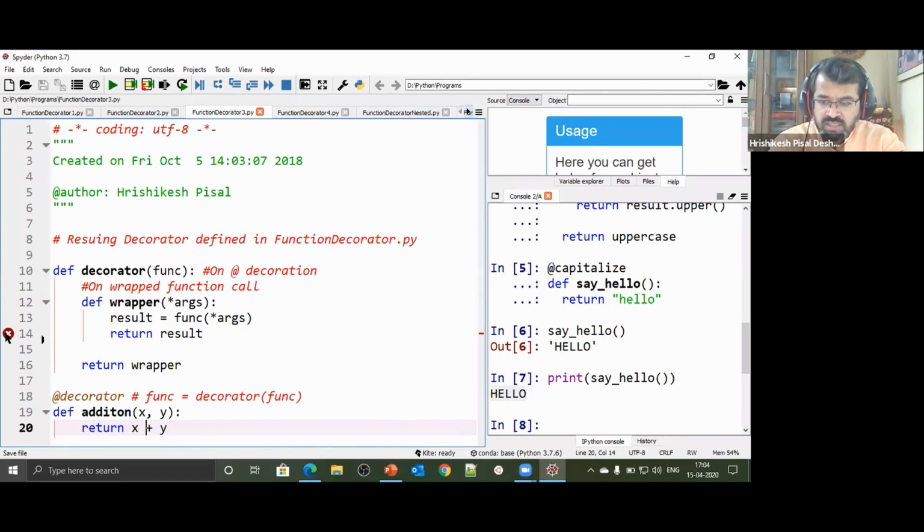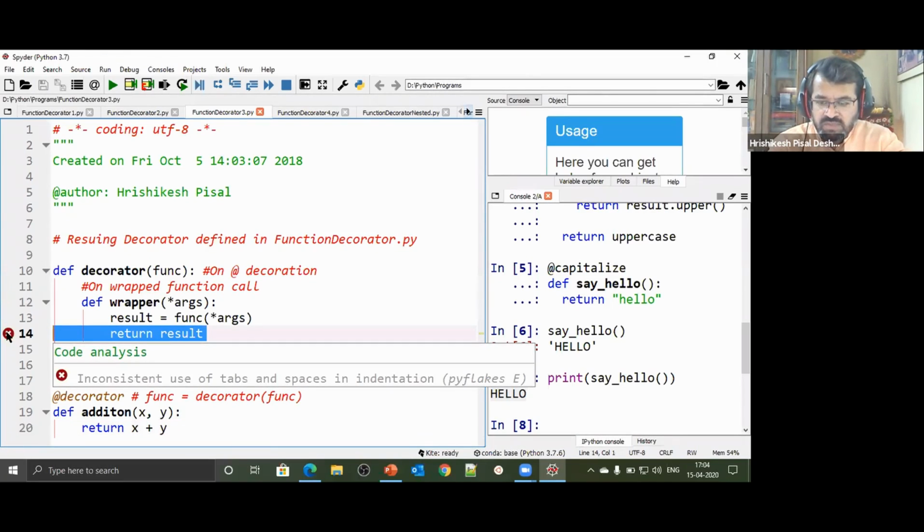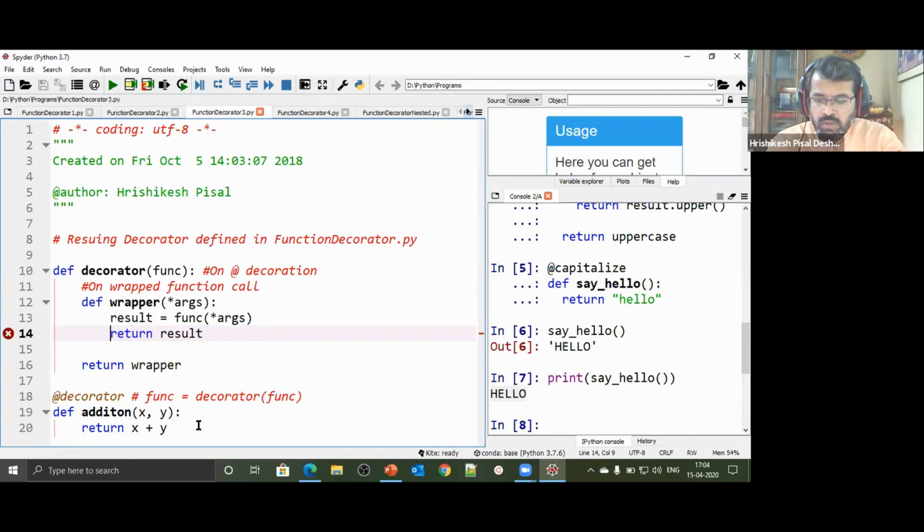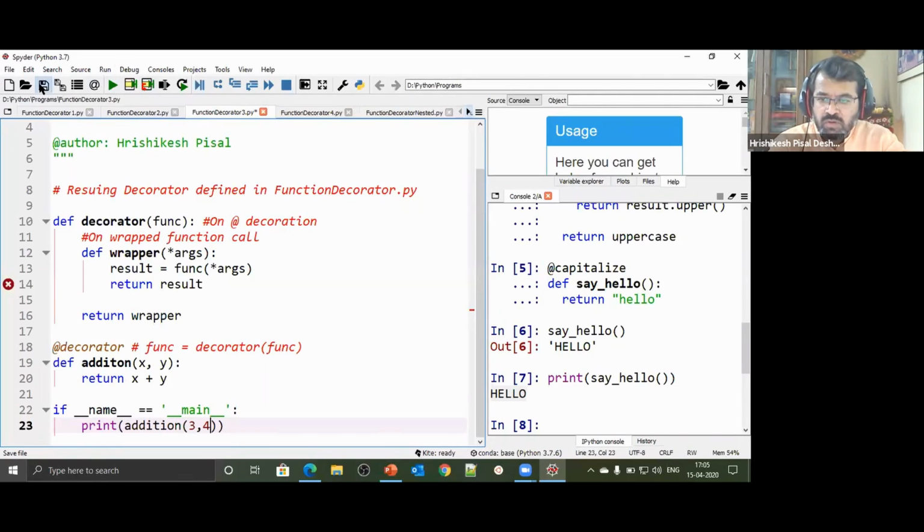Let's actually check. And how do I have to redesign this particular function so that it can carry out addition of an arbitrary number of arguments is what we would like to have a look at. And then later I plan to call that particular function. I'd like to print addition of 3, 4. Let's save this function. Let's run this particular function and see what happens. And we'll make necessary changes to that particular function.